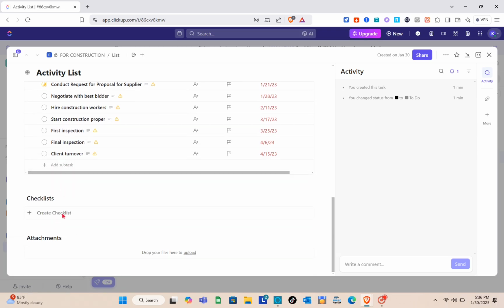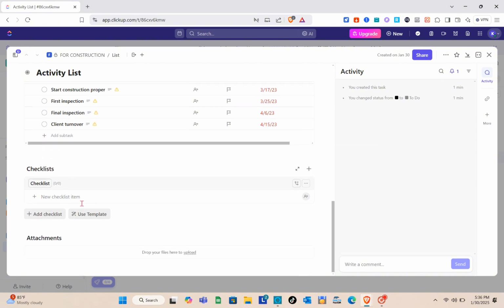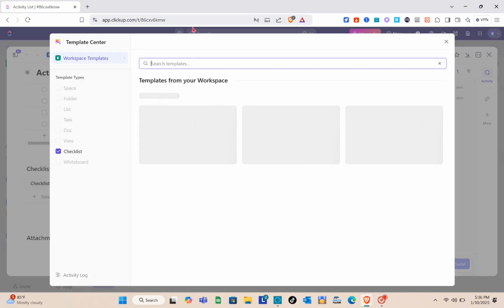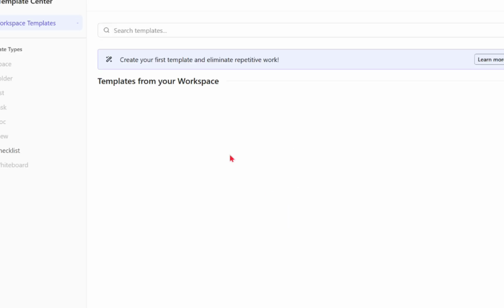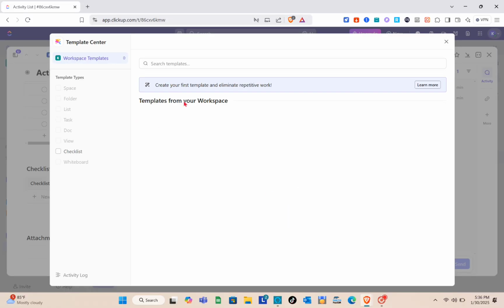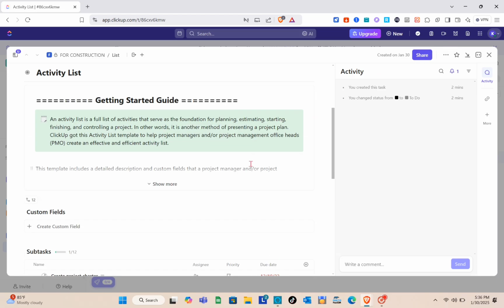If you would like to add a subtask, just click on it. And for the checklist, if you would like to add a checklist, just go here. You can also use a template for your checklist if you want to. Here you can search for a template, or you can also reset these filters right here. And then you can just create your first template.